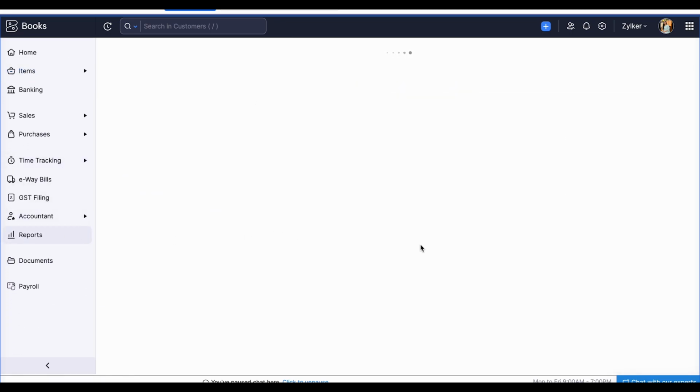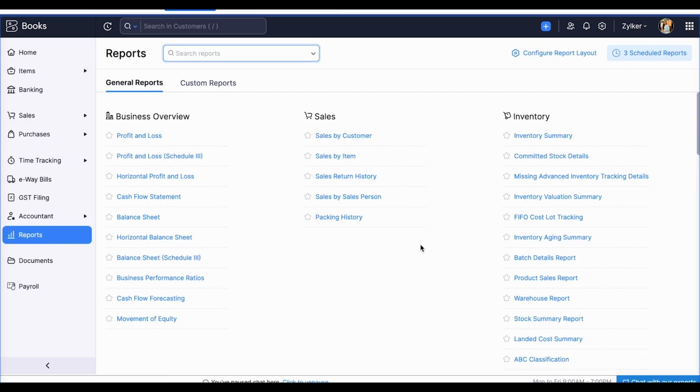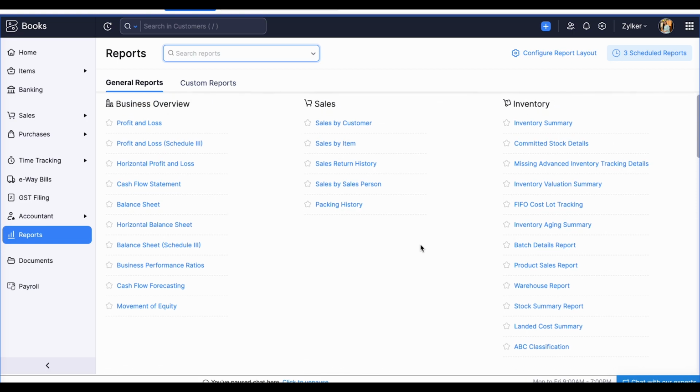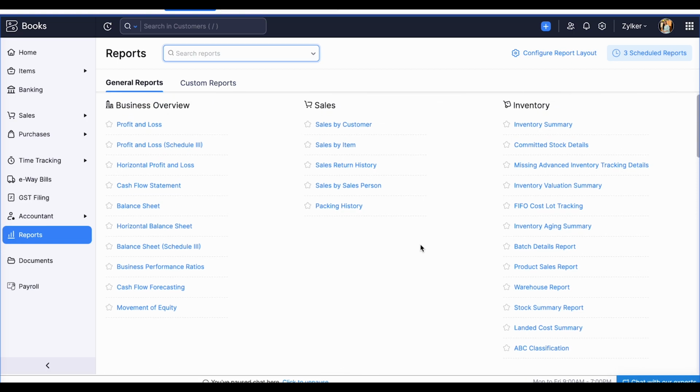Just like how we associated batches in our sales invoices and purchase bills, you can associate the serial numbers also. Now let's assume you have created batch tracked items, serial number tracked items, and you have created transactions also, but you have missed to update these numbers there. So is there an option to keep track of those missed transactions wherein the batch number or serial number has to be updated? Yes, we do have a report called Missed Advanced Inventory Tracking Details.